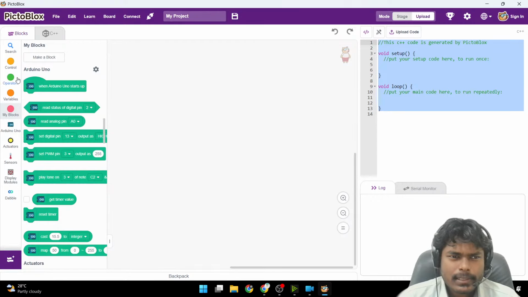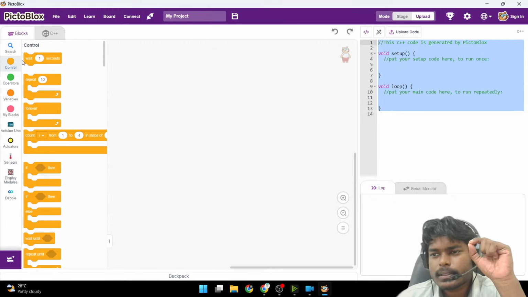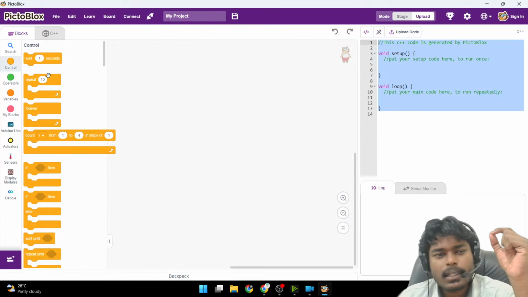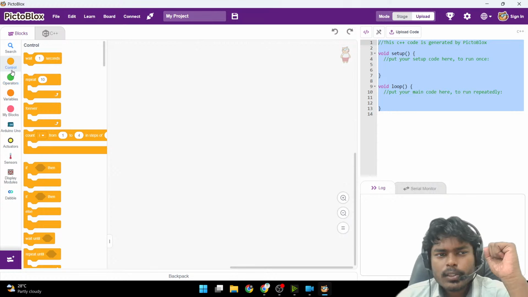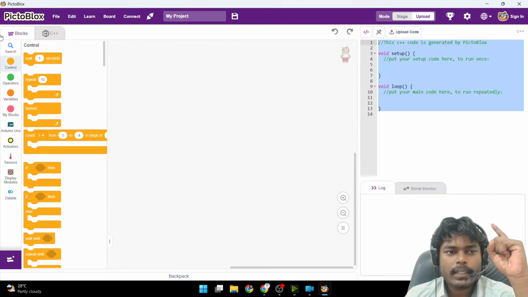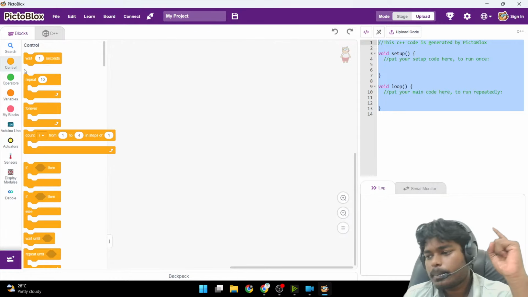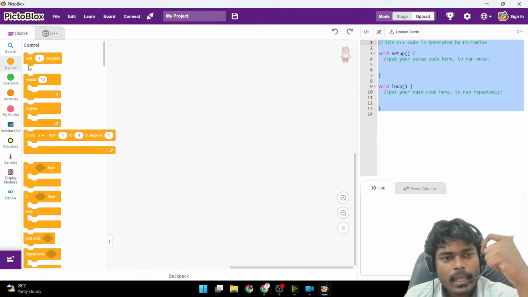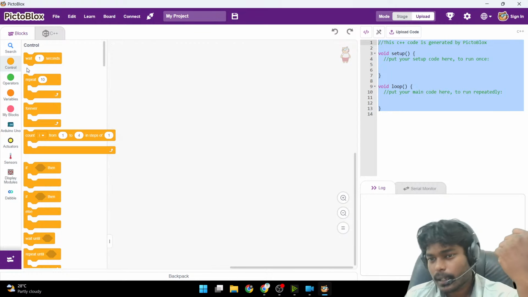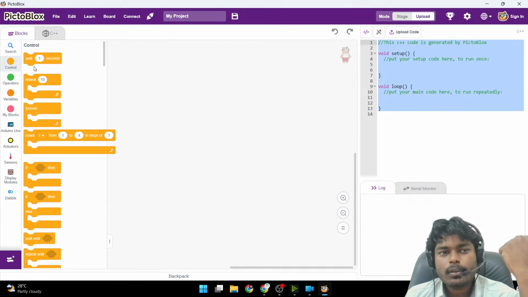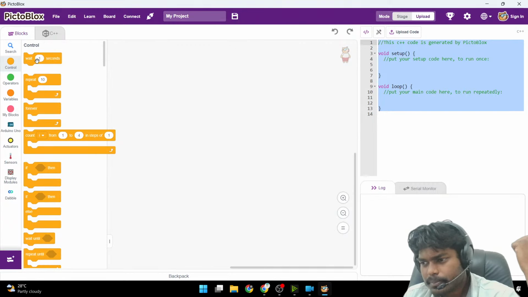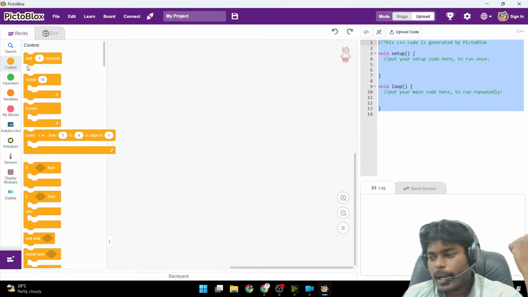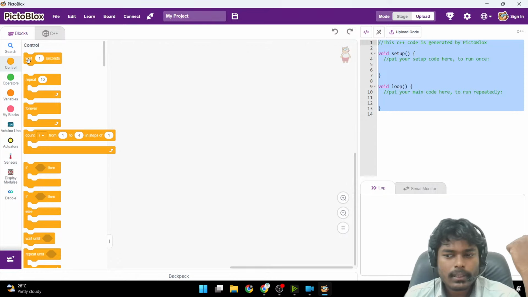Now let's talk about what these blocks are and how these blocks work. The first set of blocks in the palette is our control palette. By its name, we can understand it helps you to control the circuit, to control your programs, to control your instructions.